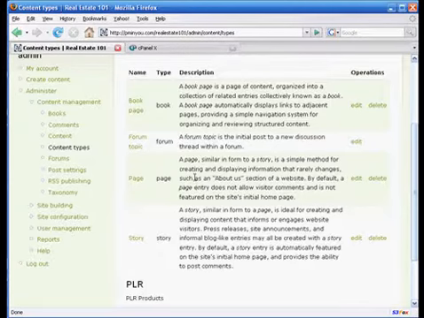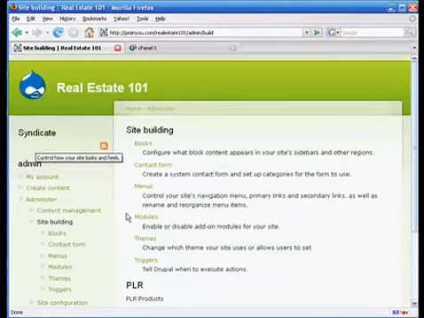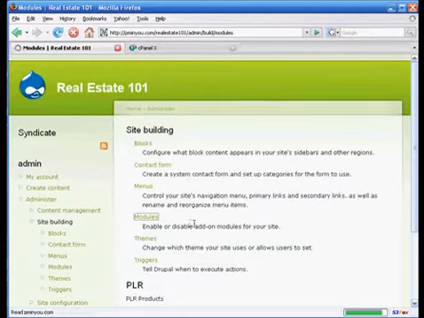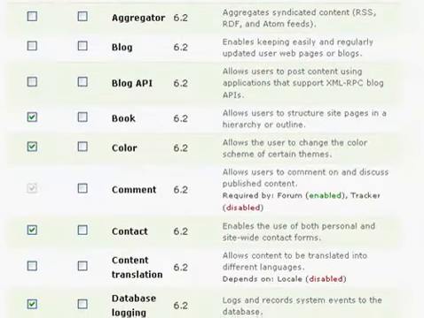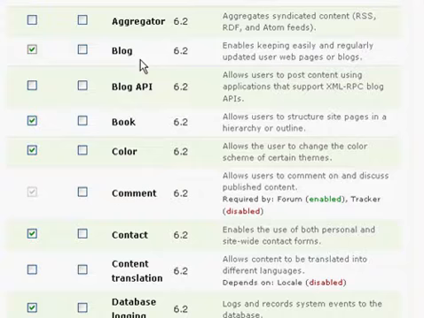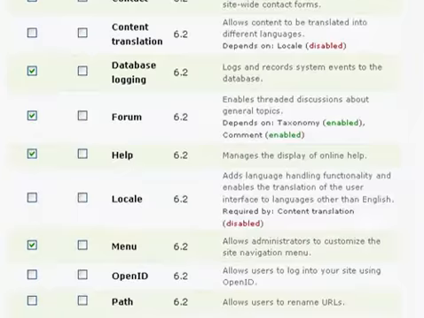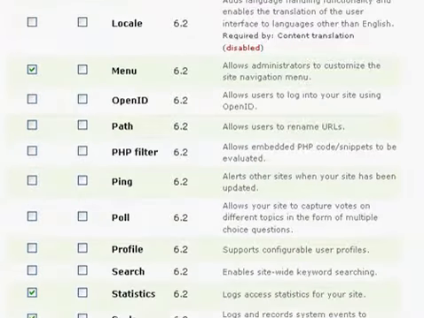One thing I do need to mention though is that I want to show you a few more items that can easily be popped up on here, and we do that by going over to the site building and enabling a few more modules. So we go over to modules and scroll on down here, and we want to enable the blog, and let me see what else we got here. We got the forum already on there.